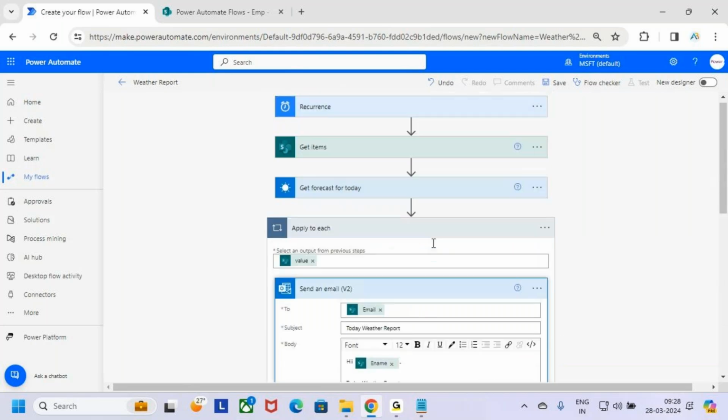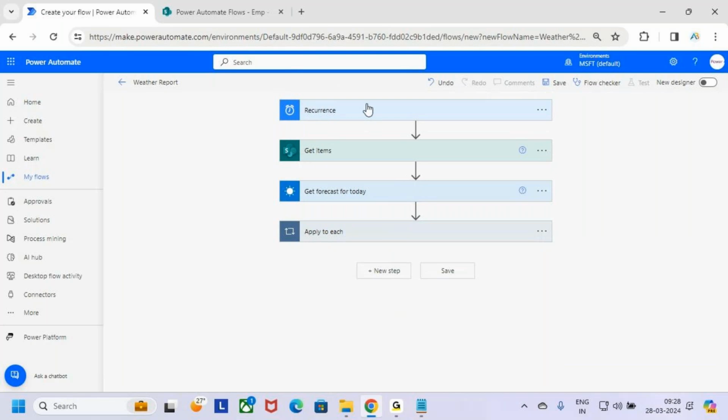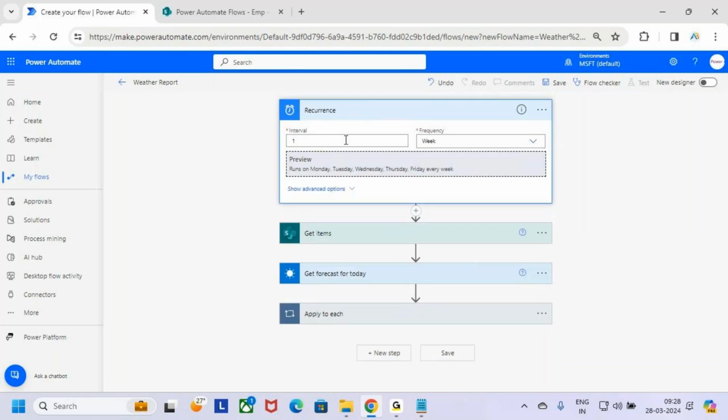In this message, in this flow, what am I doing here? First, what's the trigger? My trigger is interval: every day once, weekly once. So in the week, how many days do you want to run it? 4 days in a week.